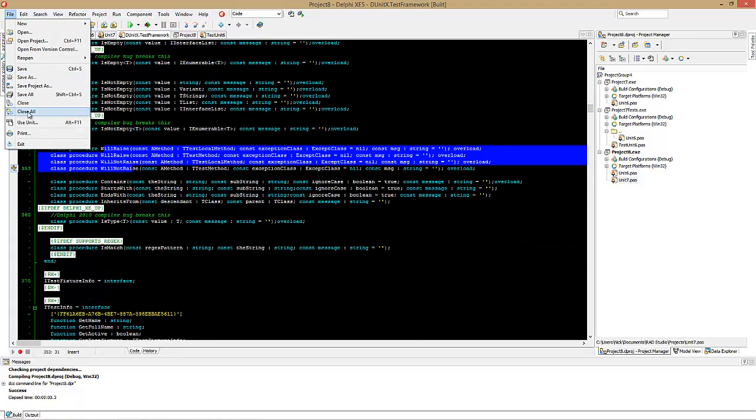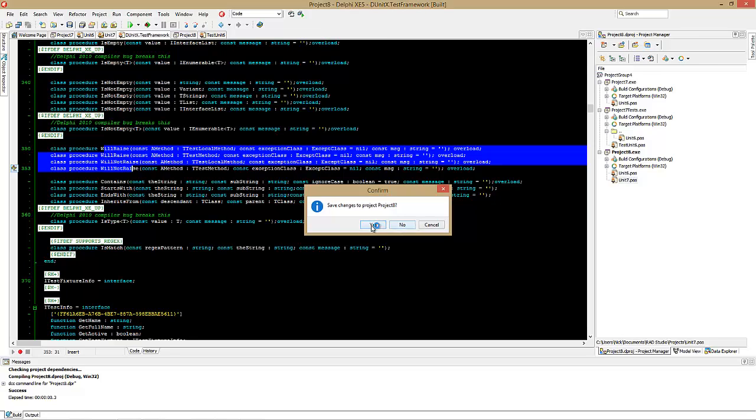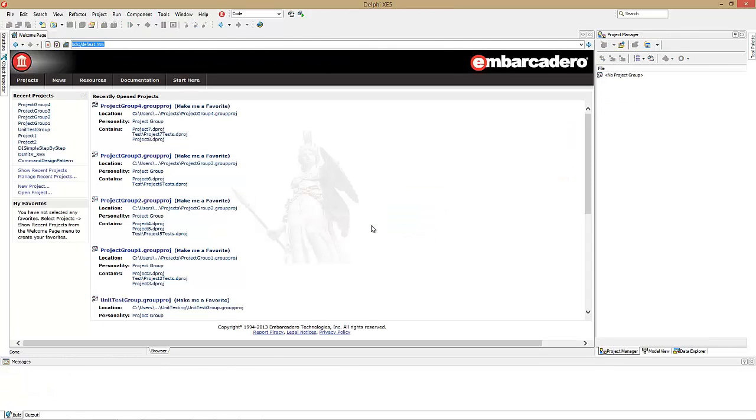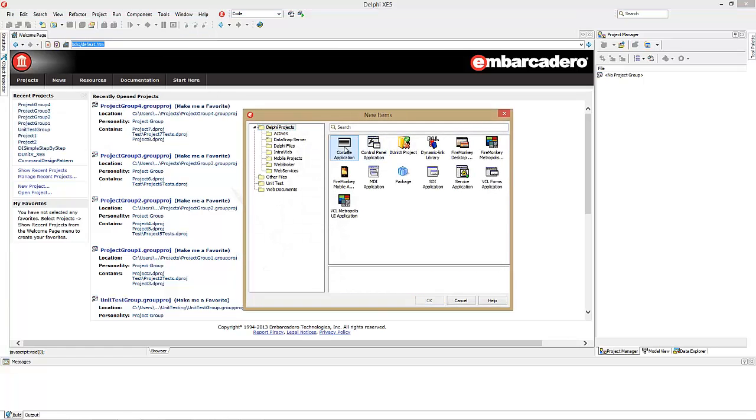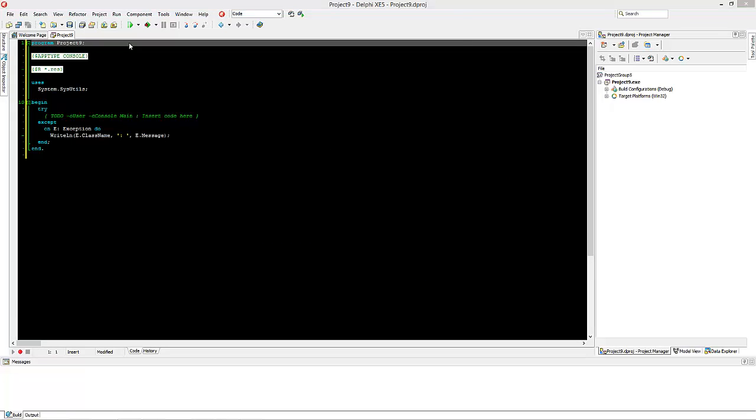Okay, so I talked about how one of the things you should test is how your class raises exceptions, and that it does in fact raise exceptions when it's expected to. So let's create a new console application here. I'm going to add a unit to it just like before.